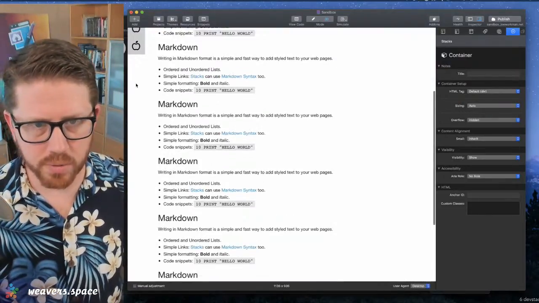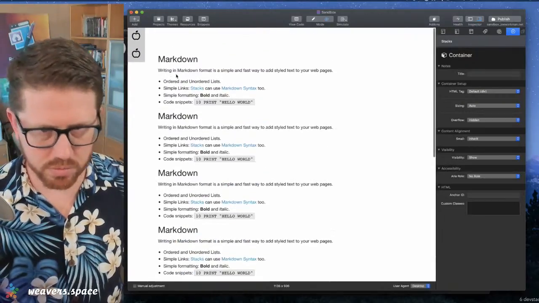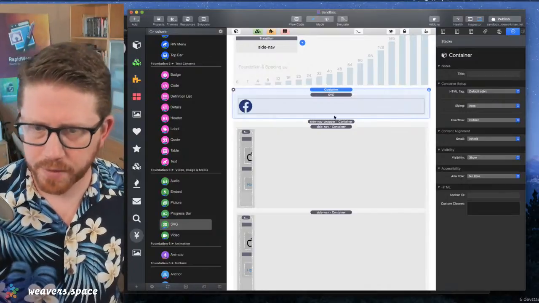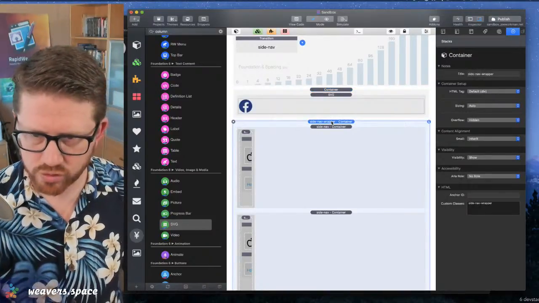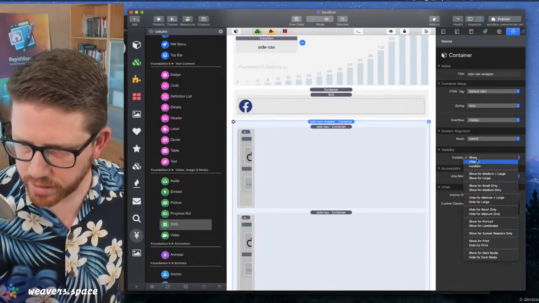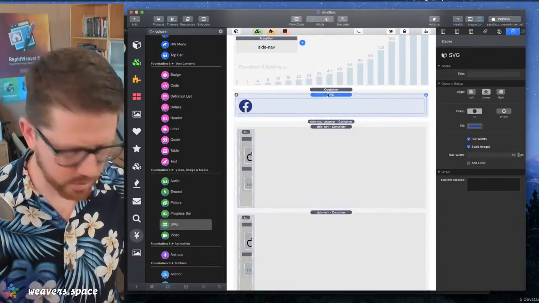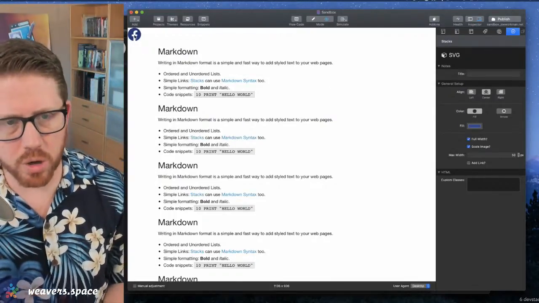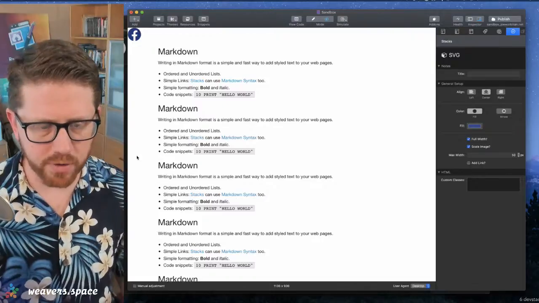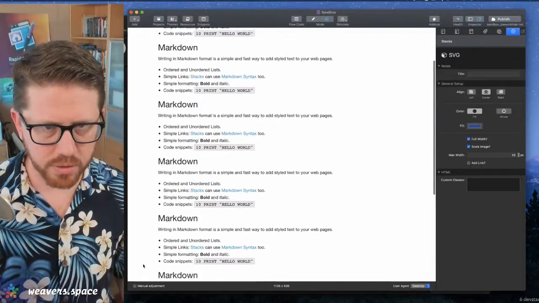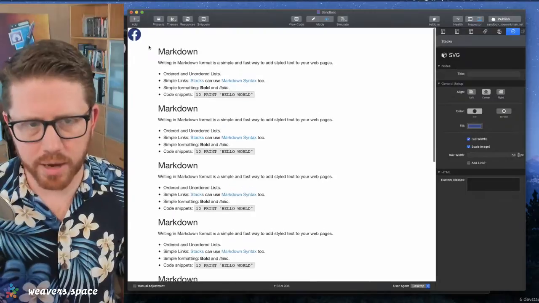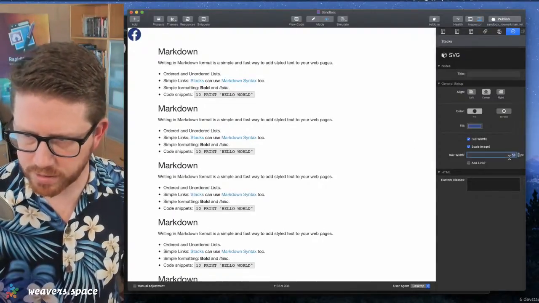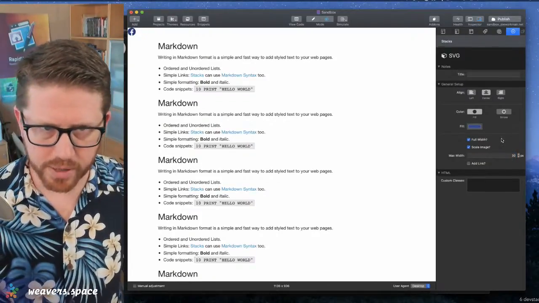Where'd it go? Oh, it's hiding behind the menu. I'm just going to hide that menu really quick so it's out of our way. There it is. Now I have this Facebook logo, and what I want to do is float it down here on the bottom of my page, because right now it's just part of the content. That's actually quite large for a social icon, so let's make it smaller. 30. That's much better.